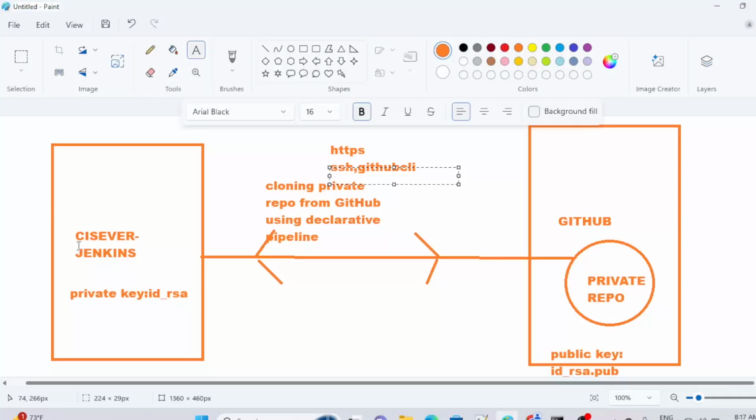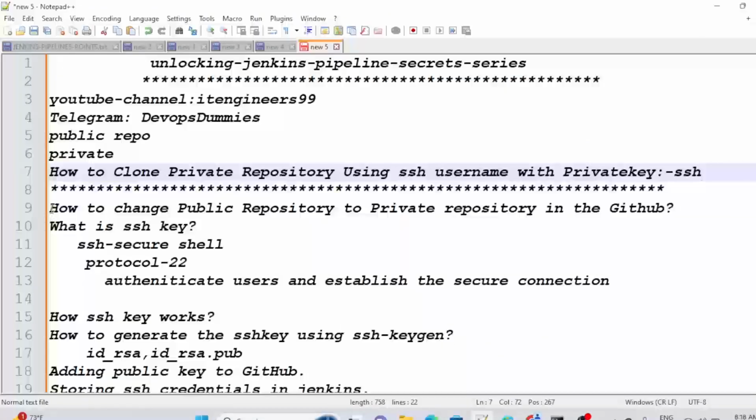Who is going to access it? Jenkins. Then how is Jenkins going to connect to GitHub via a secure channel? How will Jenkins and GitHub exchange the keys, how does authentication happen while exchanging the keys, how is this authentication injected inside the automation script, and how is this automation script going to execute? For that, we are going to explore the steps. The first step we already did: how to change the public repository to a private repository. Then we discussed the importance of SSH key.